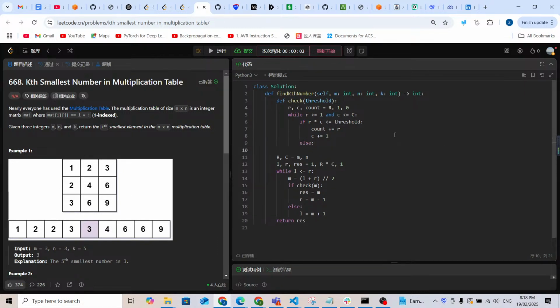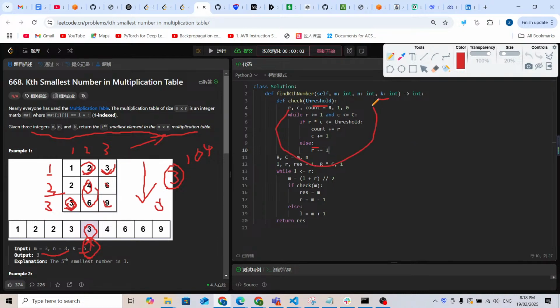Otherwise, if it didn't meet the condition, what are we going to do? We just need to update the row to R minus 1. Yeah, so in this example, let me just explain. So here the time complexity is going to be O(n) instead of m times n.